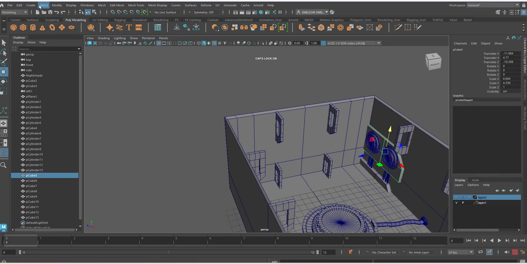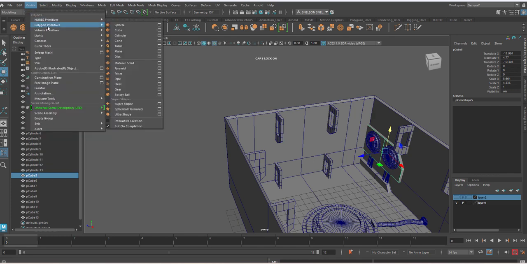So if you go over here, by the way, create polygon primitives, there's all sorts of other objects. Stars and gears and pipes and pyramids and cylinders. I thought they used to have a pill shape. That's what I was looking for. All right, we'll just do it the hard way.